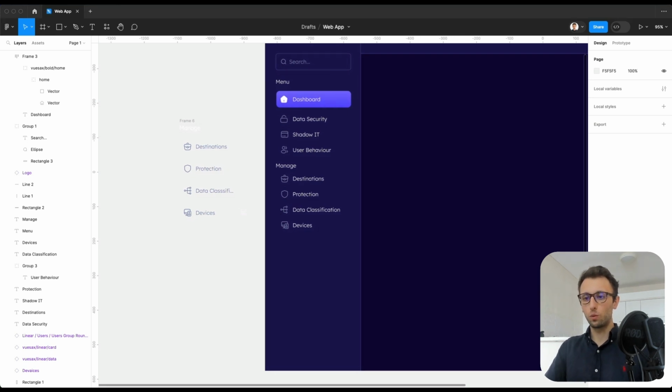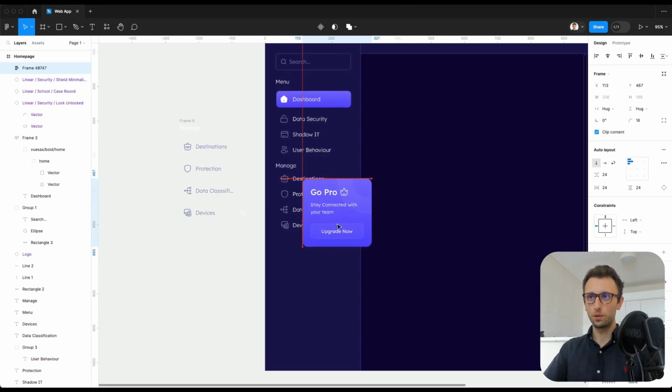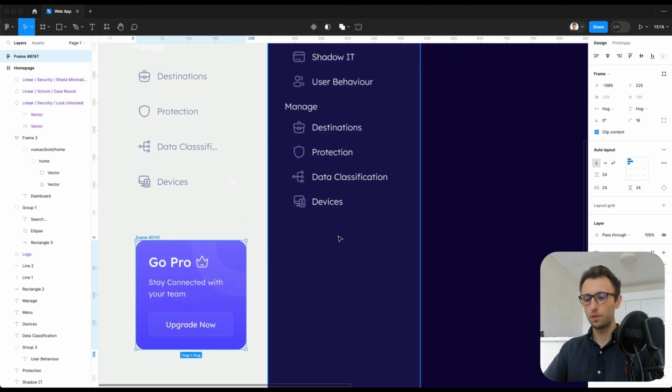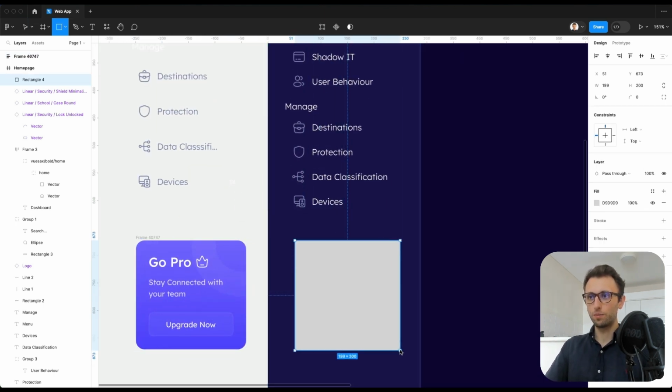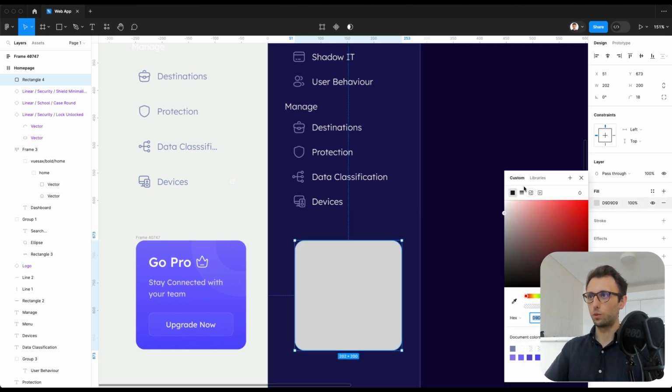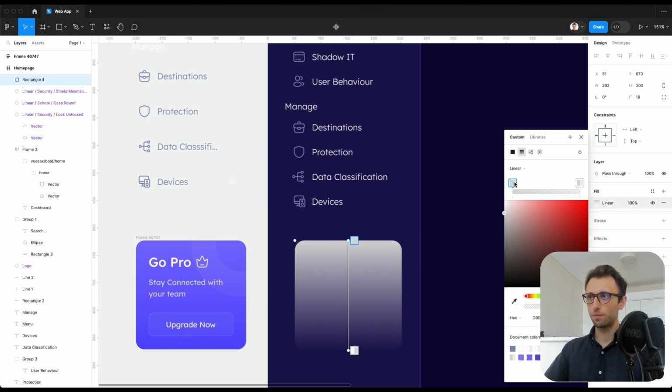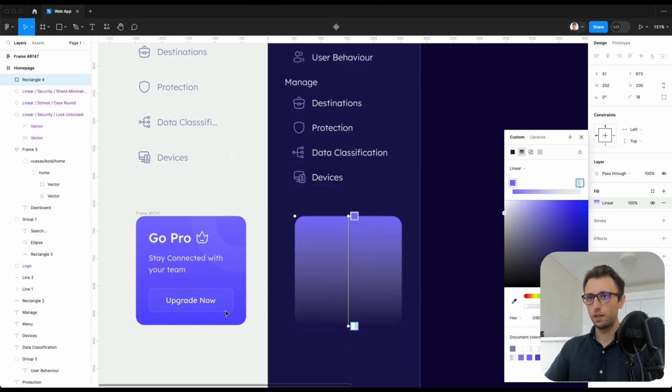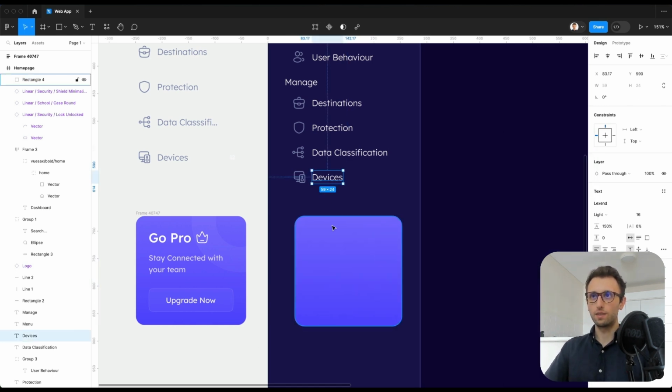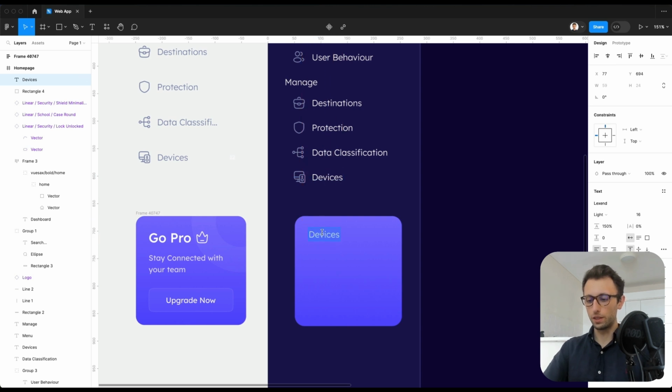Now we're going to want to recreate this component right here, which is actually pretty simple. So we're going to add a rectangle right here, going to round it up, and then we're going to add a gradient. Now the gradient is going to start from this one. It's going to go all the way here. And at this point, what we need is some text. So I'm going to bring the text over here, right, GoPro. I'm going to go with, it's probably medium. So let's increase the font size right here.